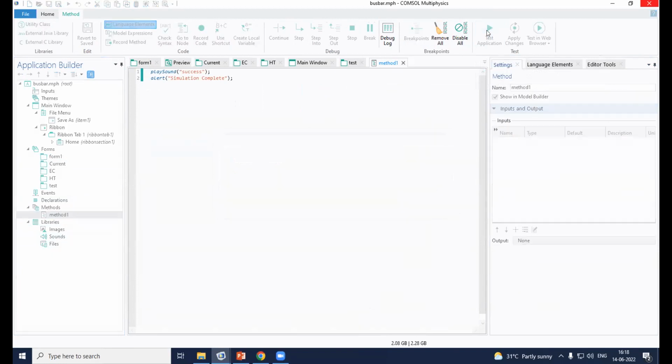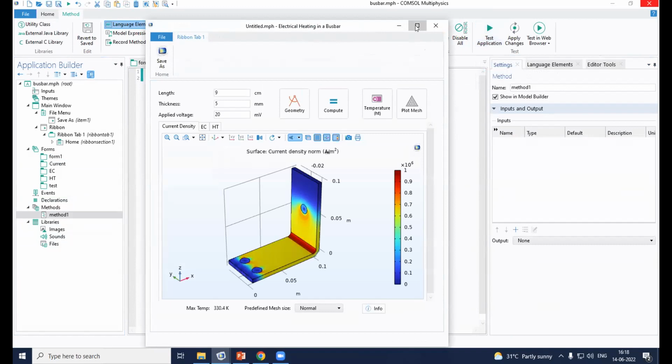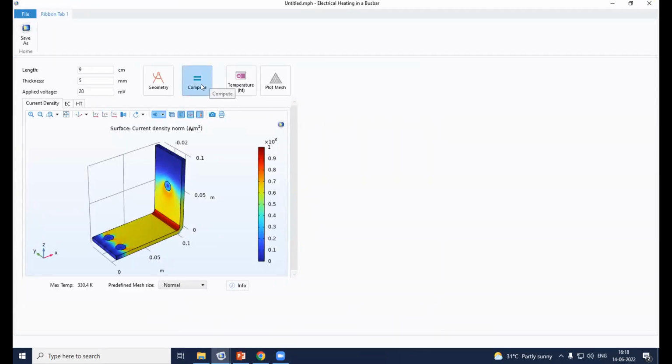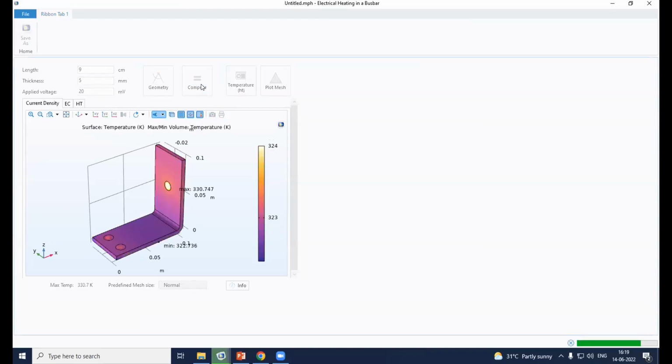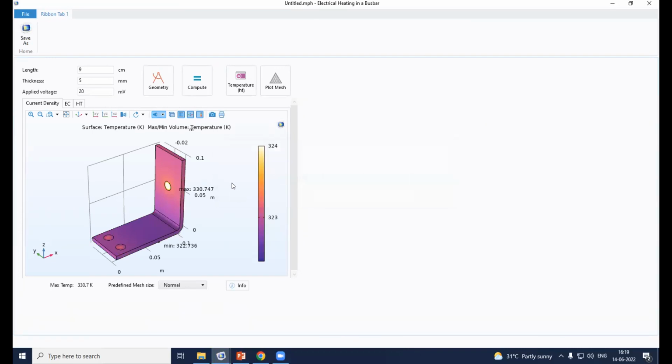So let's test it. According to our thinking, when we press the compute button and the simulation is completed, an alert should come and a sound should be played. So let's see what happens. So success, this file is not here.